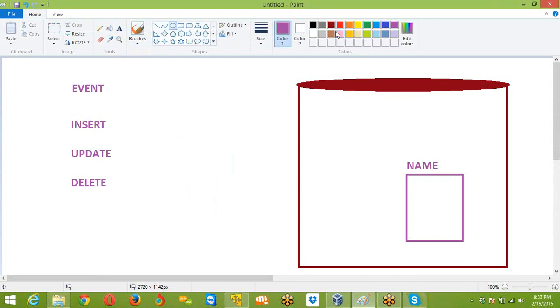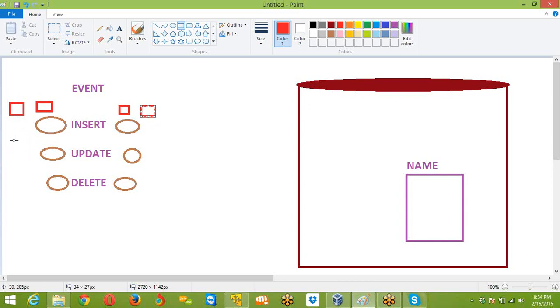So before insert is a trigger. After insert is a trigger. Before update is a trigger. After update is a trigger. Before delete is a trigger. After delete is a trigger, right? So there are 6, but not only the 6. Before insert for the statement is a trigger, and before insert for each row is a trigger. So after insert for statement, after insert for row. Before update for statement, before update for row, after update for statement, after update for row. Before delete for statement, before delete for row, after delete for statement, after delete for row, right?